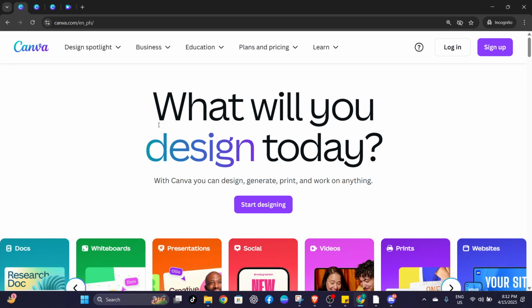First, head over to canva.com. In the top right corner, you'll see the login button. Click on that to log into your account using your credentials. If you don't have an account yet, you can sign up by using your Google or Facebook account, or simply with your email. It's super straightforward and only takes a few moments.